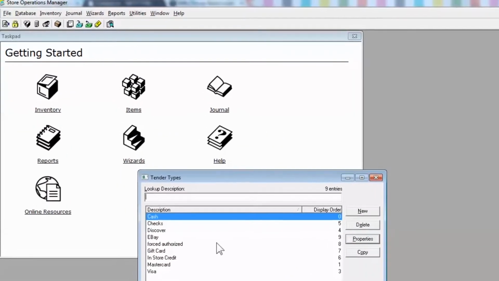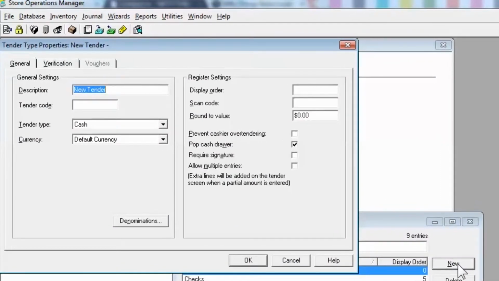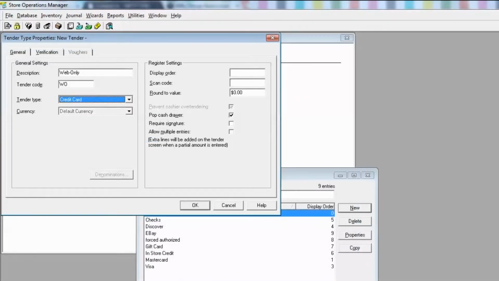If you do not have a web-only tender type, create one. Select New. Enter a description, web hyphen only. Enter a code, WO, no spaces. Select tender type, other. Select your default currency. Enter a display order number.